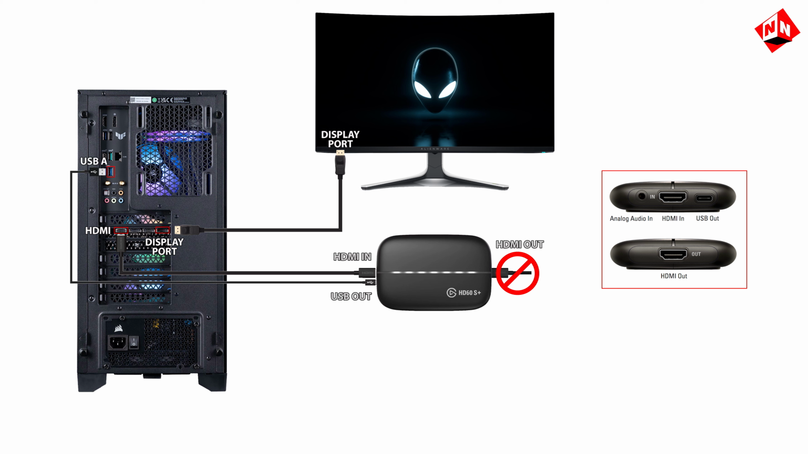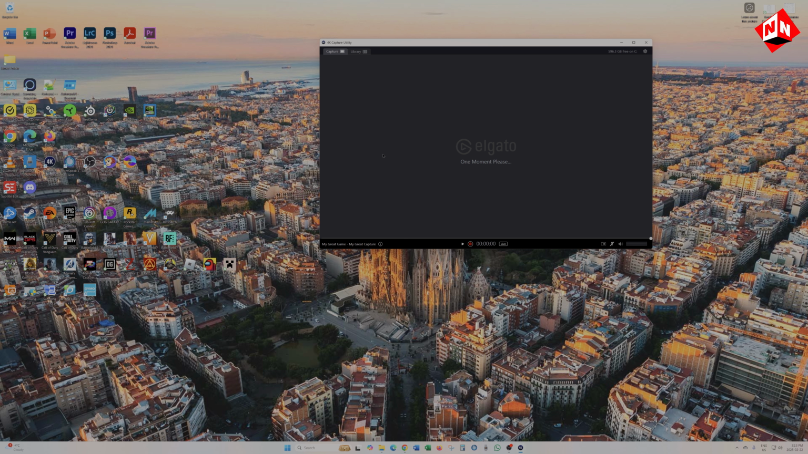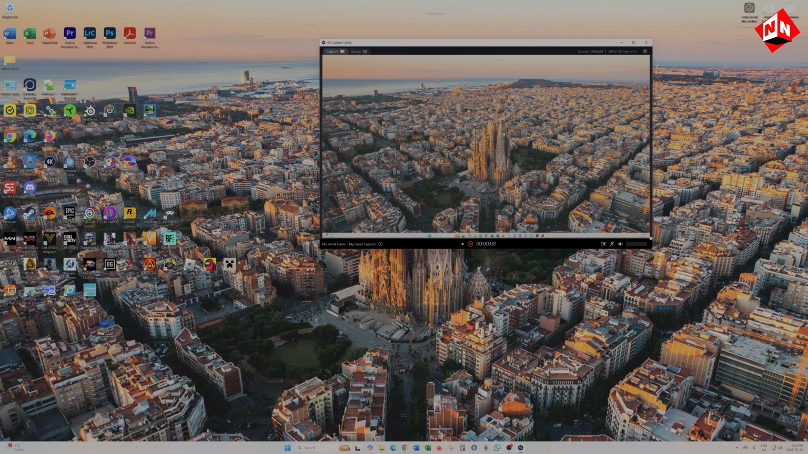Next, make sure the USB out on the capture card is connected to a USB port on your computer. This is what provides the power for the capture card. Next is a really important step. You'll notice that when I initiate the Elgato Capture Card 4K utility program, it's only picking up the background picture. It's not picking up anything else on my screen, none of the icons or even the mouse pointer.